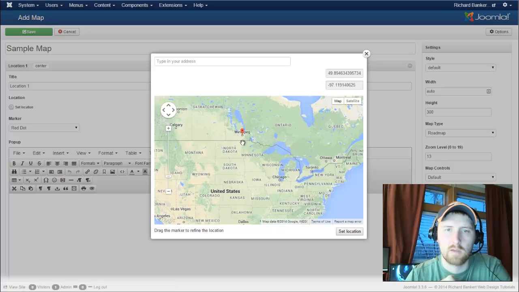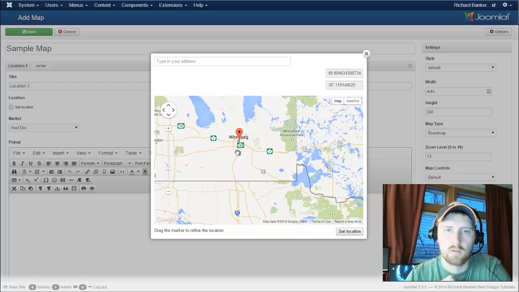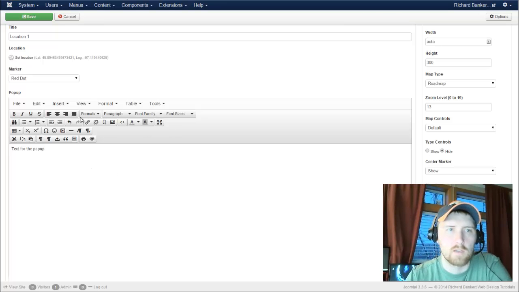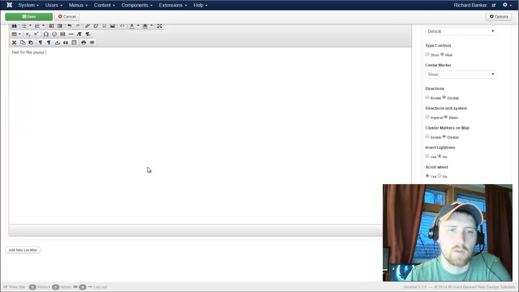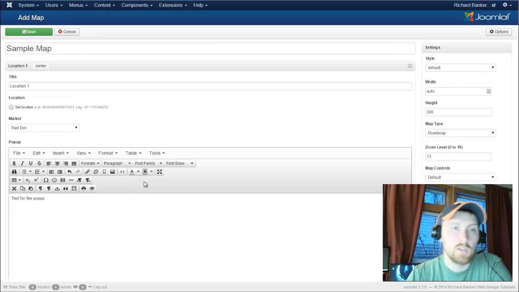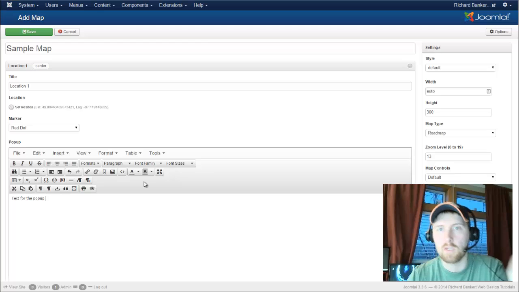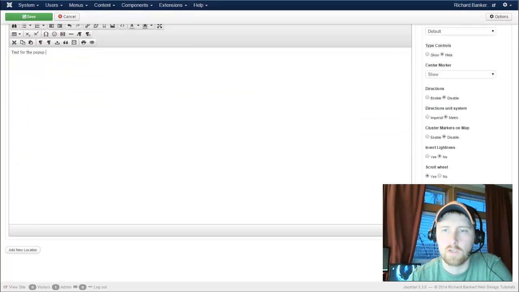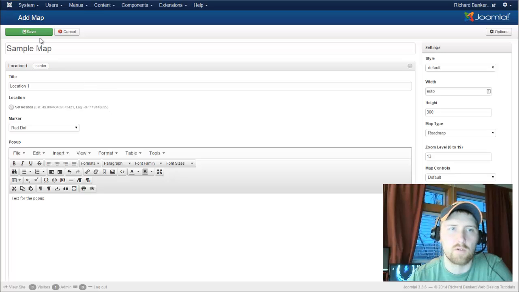And we'll put one in Winnipeg, somewhere, wherever that is. And then this is where our text for the pop-up goes, right in here. So anything you want to show up in that pop-up, you just drop it in here. So you can have one location on your map, or you can actually add several locations. Let's just start out with one location on our sample map. I'm not going to touch anything on the side here. We're going to go back and forth, and I'll show you what each of them do.